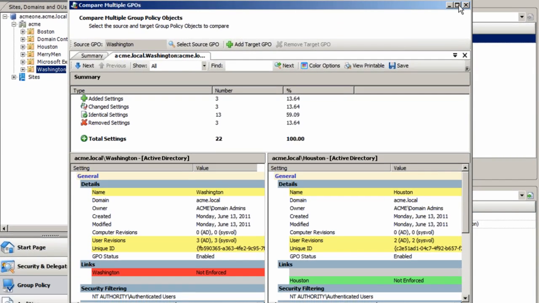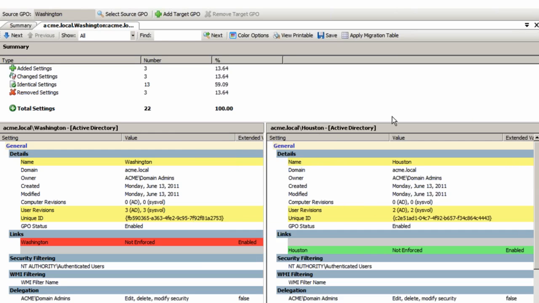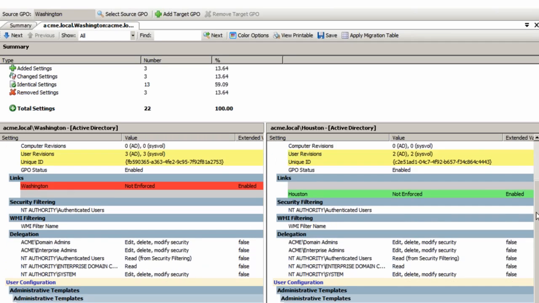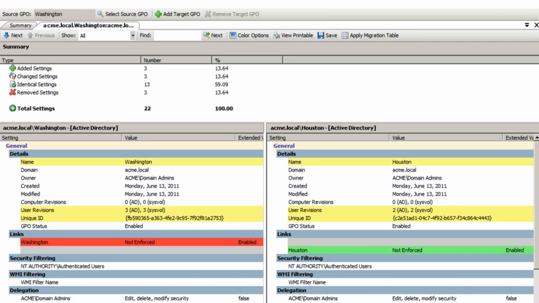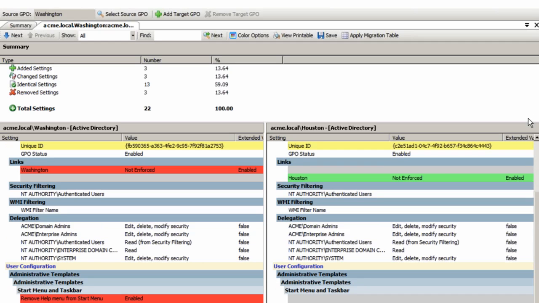Here now I can see exactly what changes are in place. It's also color-coded. Anything that has changed is in yellow. Anything that's been added is in green. Anything that has been removed is in red. I think you'll agree this is much easier than exporting this into XML and going through it line by line.